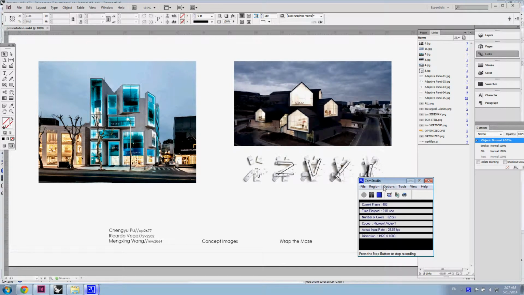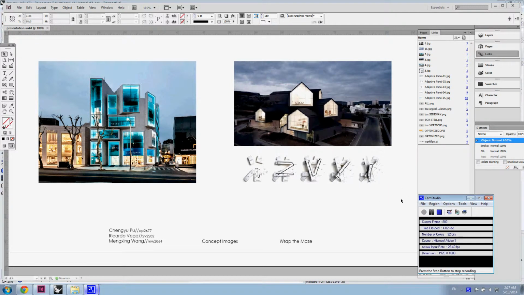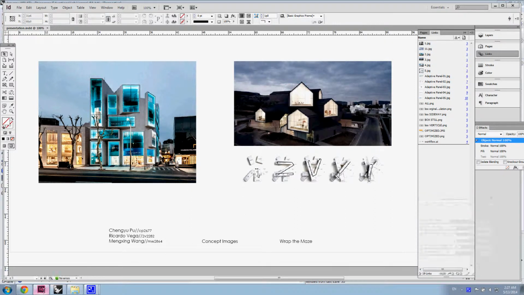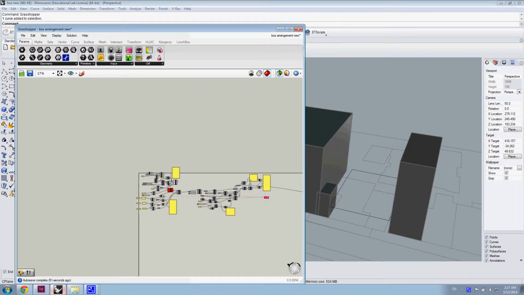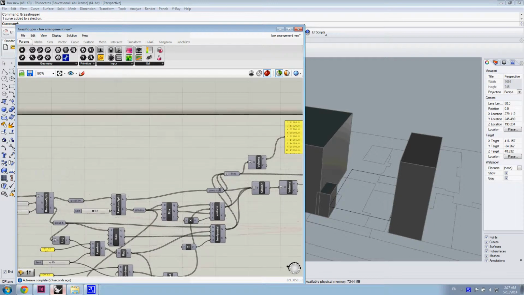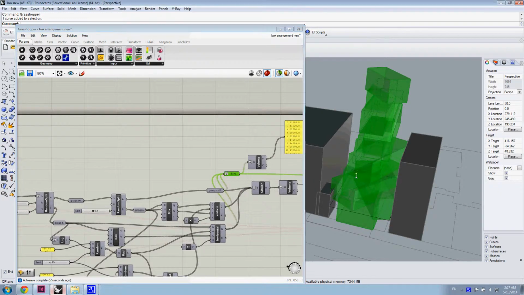Hello everyone, today I will show a Grasshopper script that can randomly generate, create, and also rotate boxes, to maximize the intersection volume. Okay, here we go. Here's a site, and here's the Grasshopper script we'll be talking about today, and here is the final result.